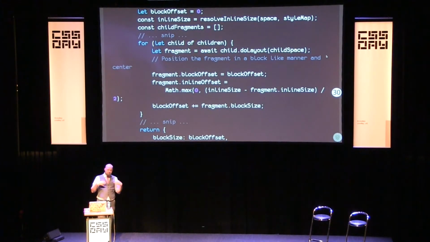It'll pass back the fragments that it generates. I can then position them by setting their block offset, how far down they go. And then if I want to center them, as I do here, I'm going to say whatever your size is, your width, we're going to just shift that over half of the way so that you get centered in your progression. Then we increment block offset, so the next element will start below.